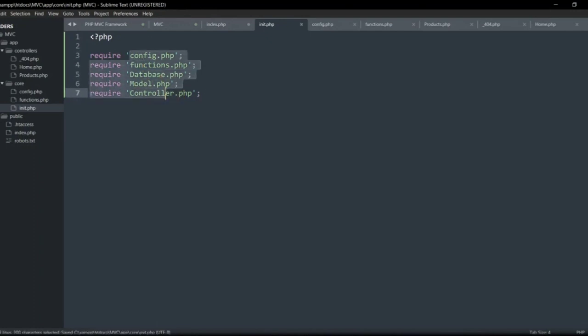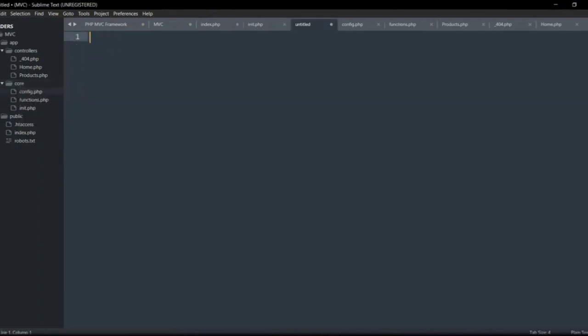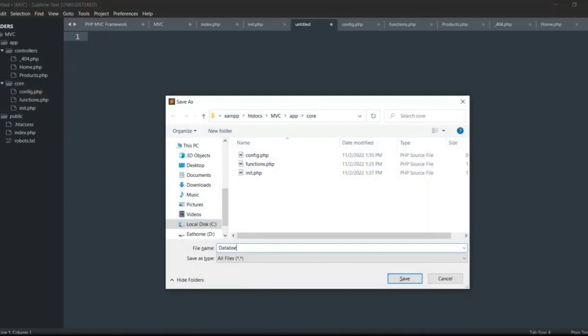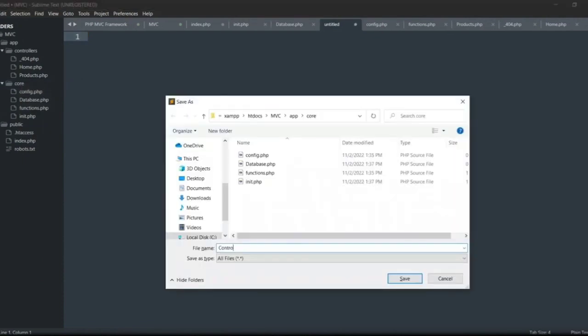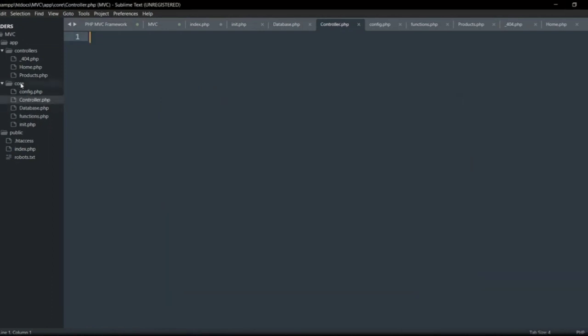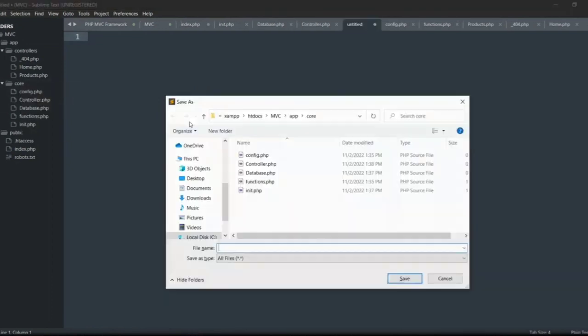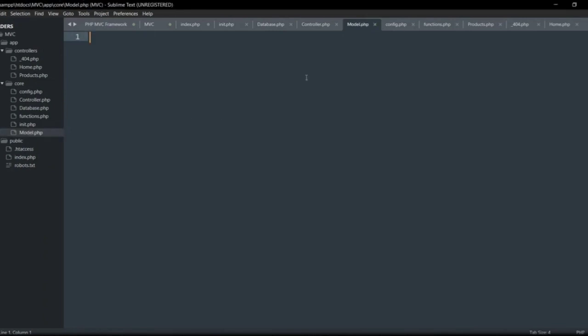Now, since these files are referenced here, we should create them here, of course. So I'll say new file, save this one to be database.php. This one will contain the database class. New file, let's save. This one will contain the controller.php file, and that's the class. And then new file again, save. This one will contain the model.php file.